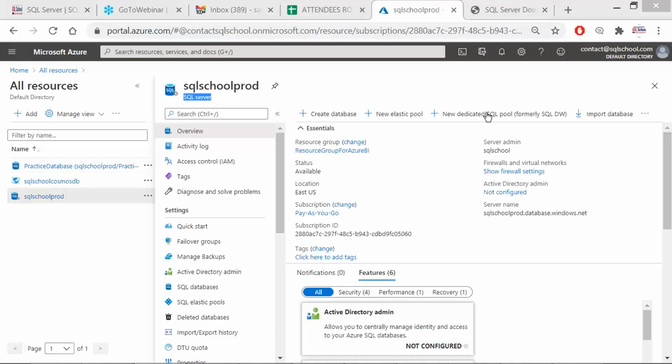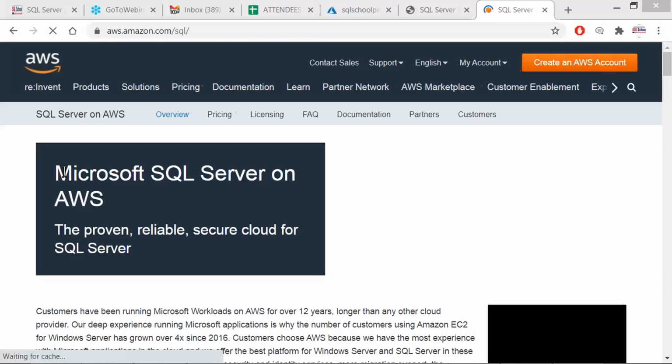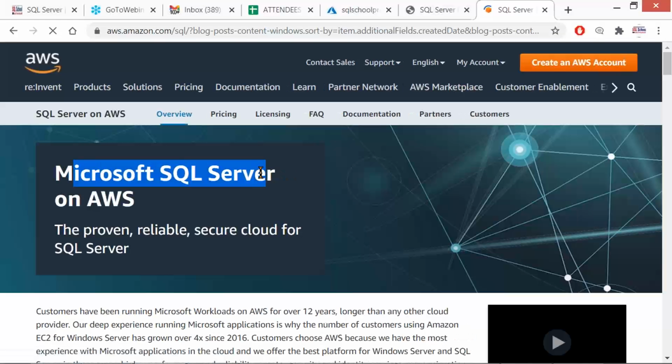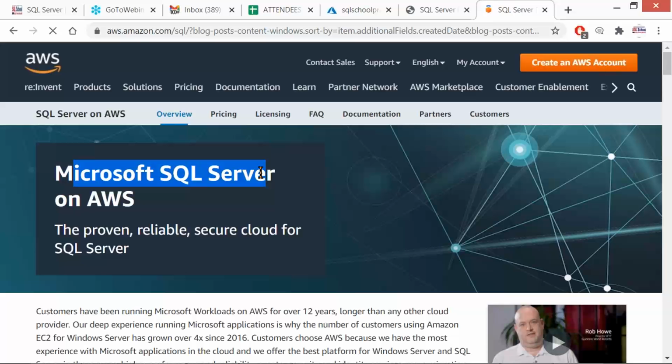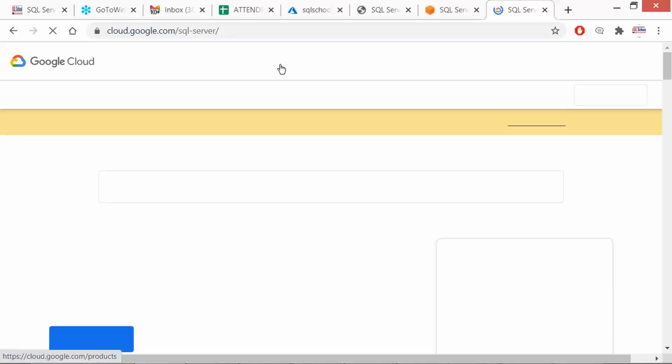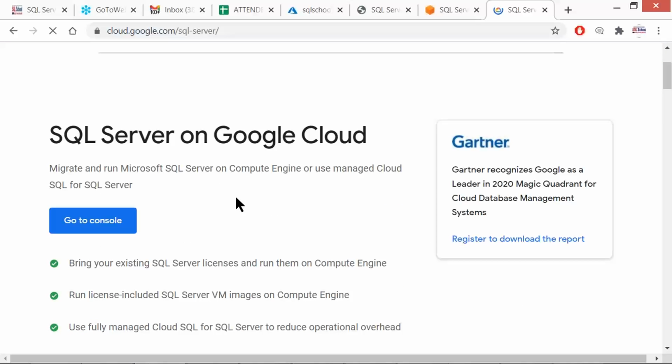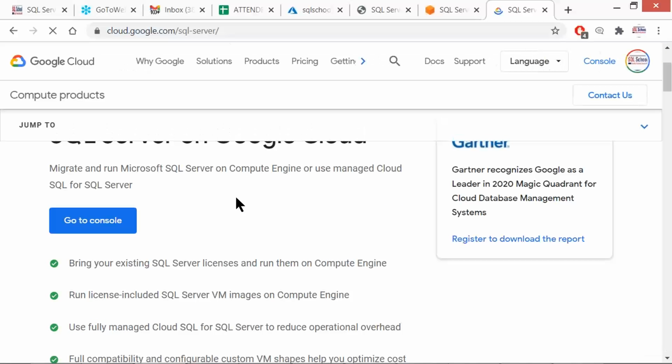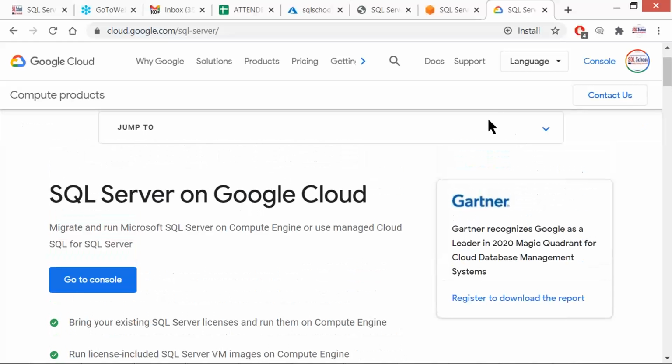We have AWS, Amazon Web Services. For example, you take aws.com, there we have SQL Server again. So SQL Server is no longer confined or restricted to the Microsoft environment. It goes everywhere. For example, we have cloud.google.com, and there again SQL Server. So the knowledge that we are going to get from our classes should be useful across multiple platforms.